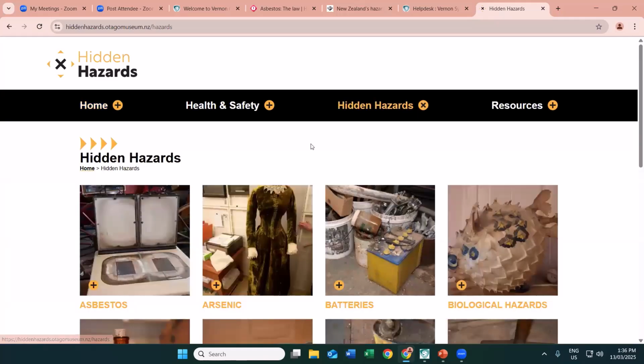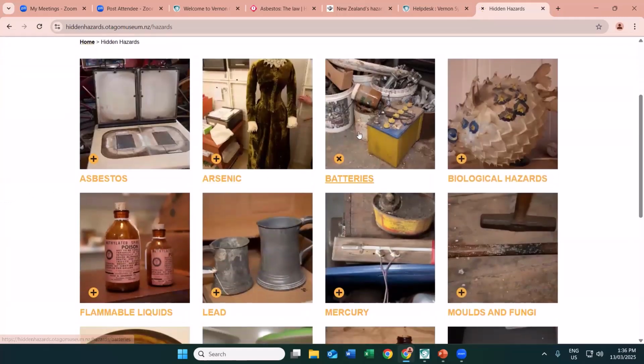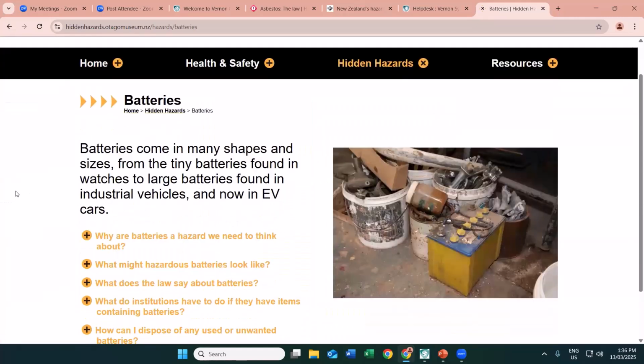So if I expand the list of hidden hazards, again, we'll see asbestos as an example, and each of those I could then click into to get more resources about why these things are things we should be worried about and what we can do to address those.